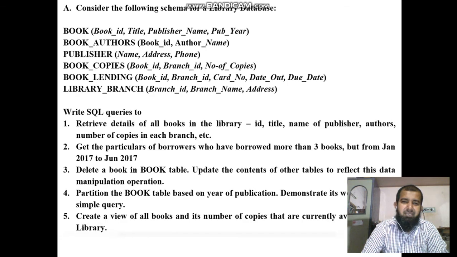So the first lab program is: consider the following schema for a library database. There are 6 tables. The first table is book. It contains the column names or field names: book ID, title, publisher name and publisher year. The second table is book authors. It contains the column names or field names: book ID and author name.